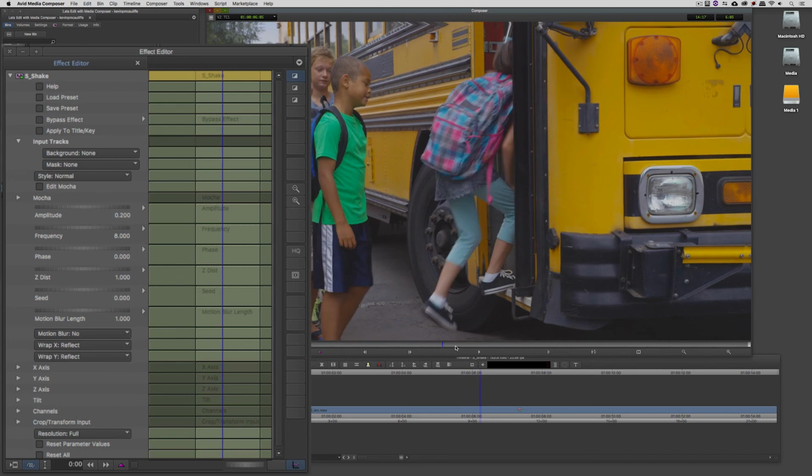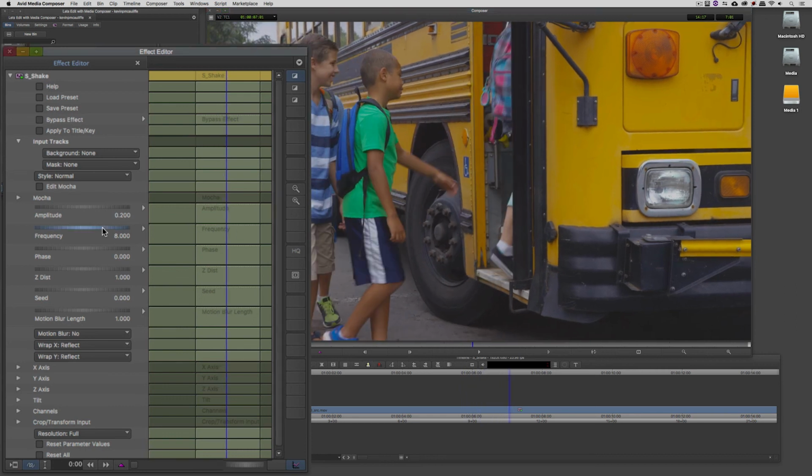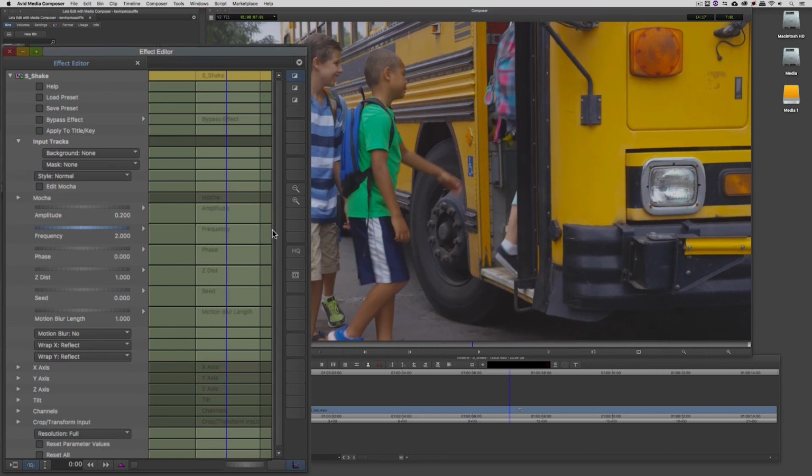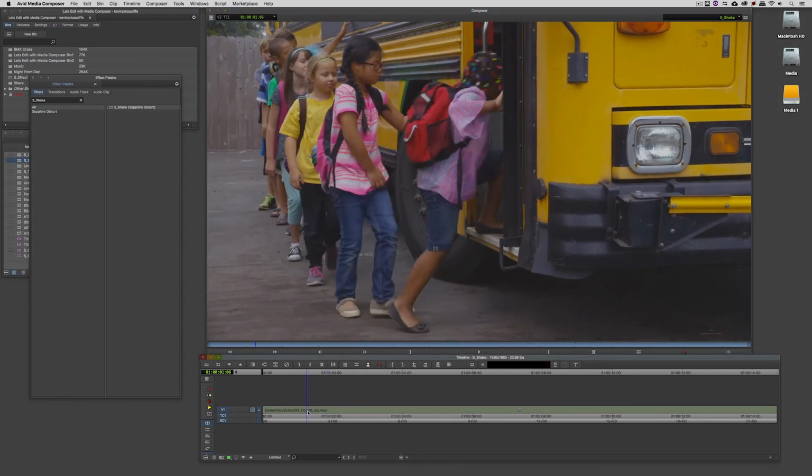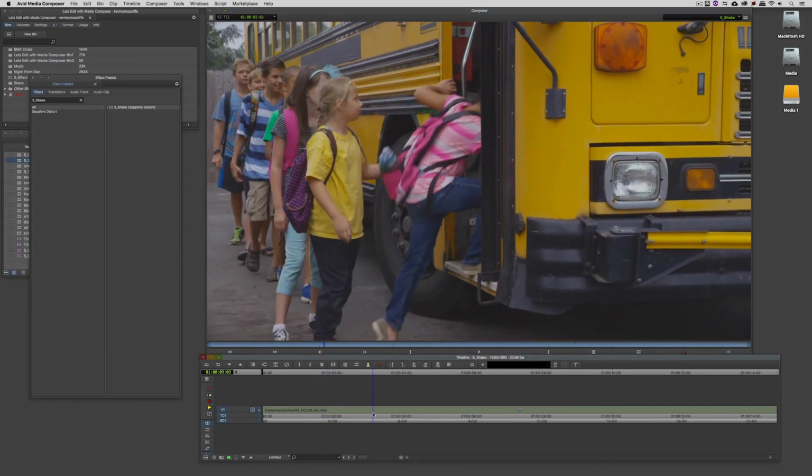It's a little bit much. And it's because our frequency is set way too high. Let's set our frequency to be somewhere around 2. I'm just gonna step out of effects mode for a second. And you'll now see that what we have is a lot calmer effect.